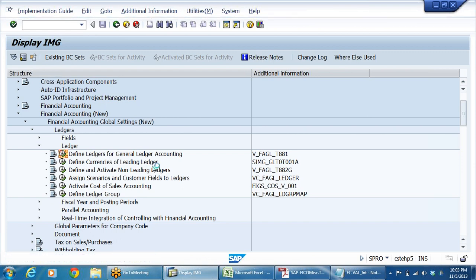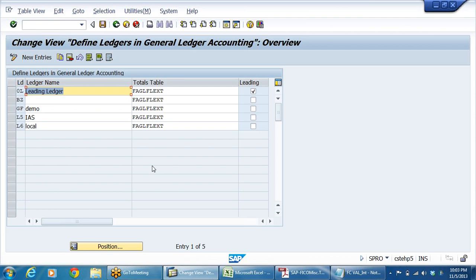there is a 0L ledger, that is the standard ledger provided by the SAP system. See here, 0L ledger, that we call it as leading ledger. 0L is a leading ledger. By default, whenever you define a company code, a leading ledger will get defined for that company code. Now, whatever the company code that we have defined, for that by default, your leading ledger is going to be defined. That is 0L ledger, that is called. Right, that we don't observe, but because time has come, I'm just explaining to you. 0L is a leading ledger.